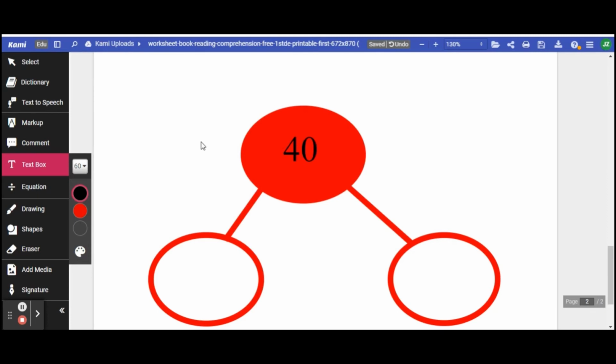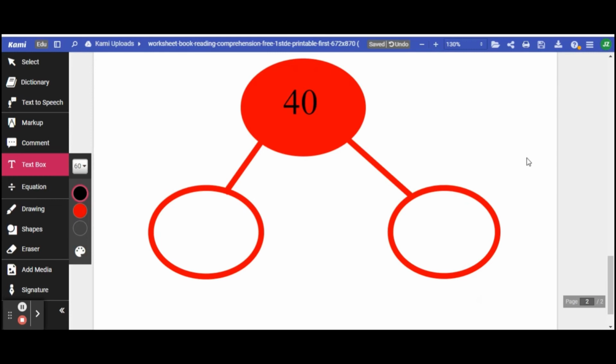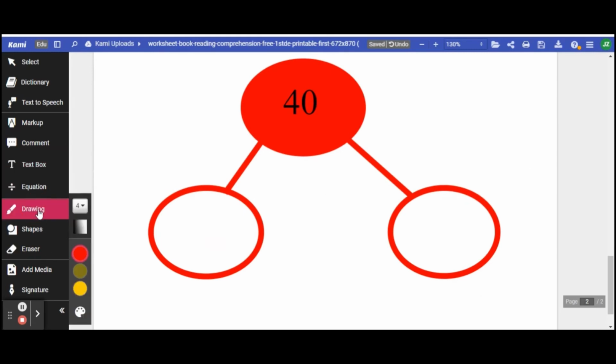So when we push this out, this is what the kids will see. We can leave directions on top with the text box as well, and tell them to show and explain how they break down this number. So the kids can use the drawing tool to respond. They'll do 10 and 30, which gives us 40, right?